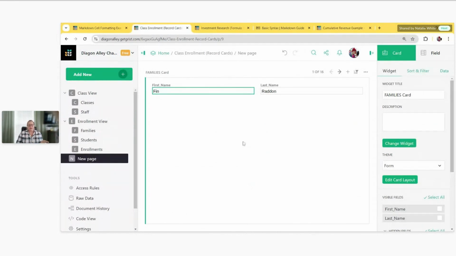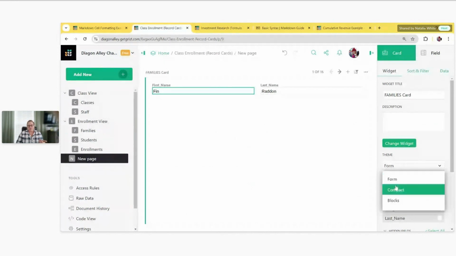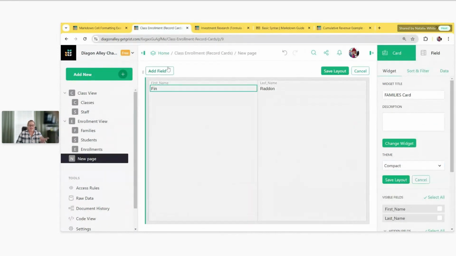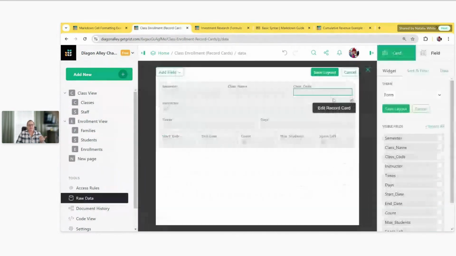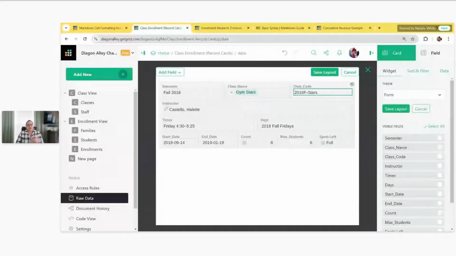I can still modify this as needed. I can change the theme. I can add fields back to it. But what you have here, saved here, is going to be the default when you add it to a new page.